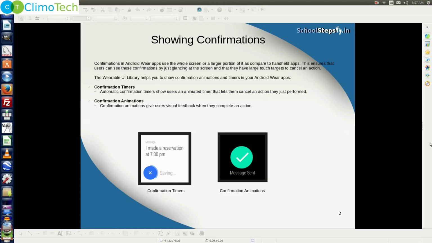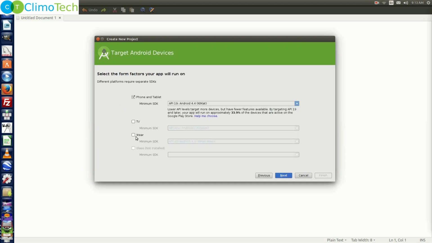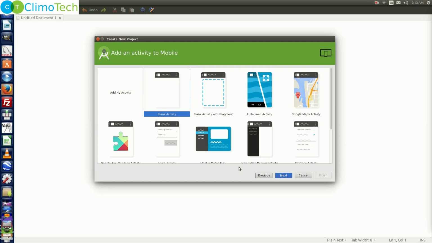Now let's proceed with our program. Open Android Studio and create a project with the name Showing Confirmations. Choose phone and tablet as well as the Wear. Click next and click finish.